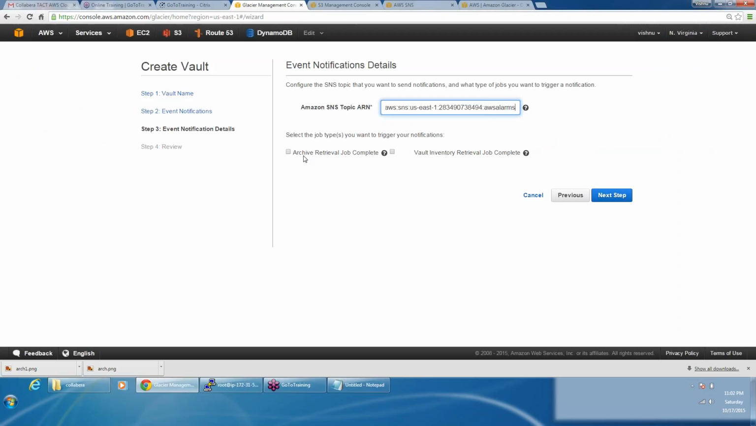And when do you want to be notified? Whenever there is a retrieval complete. So once I upload a file into Glacier storage, I also want to retrieve the object. As I said, Glacier storage is a tape storage, right? So once you upload a file into the tape storage, you also want to retrieve it. As soon as you retrieve it, you want to be notified about it, right? If you want something like that, you can go for this.